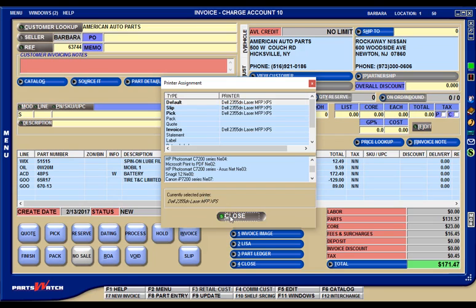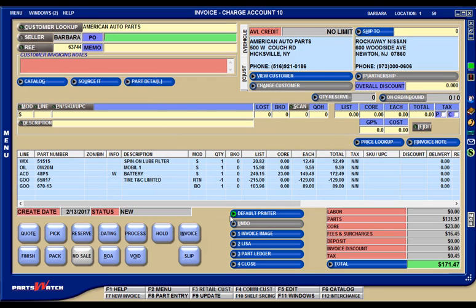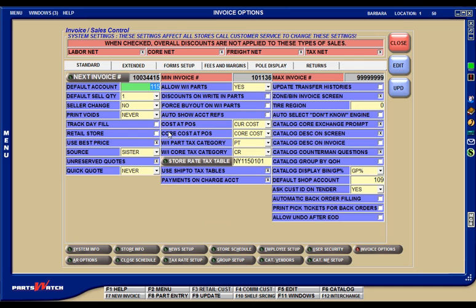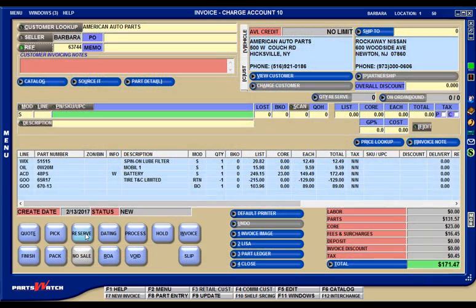Now, by security permissions, the sales order can be printed a number of ways. When quotes are printed, normally stock is reserved. Quotes can be reopened and printed as invoices. If printed as a quote or put on hold, the unreserved quotes setting on the invoice options screen does not reserve stock if checked. And if checked, the reserve button is available to reserve stock if needed.